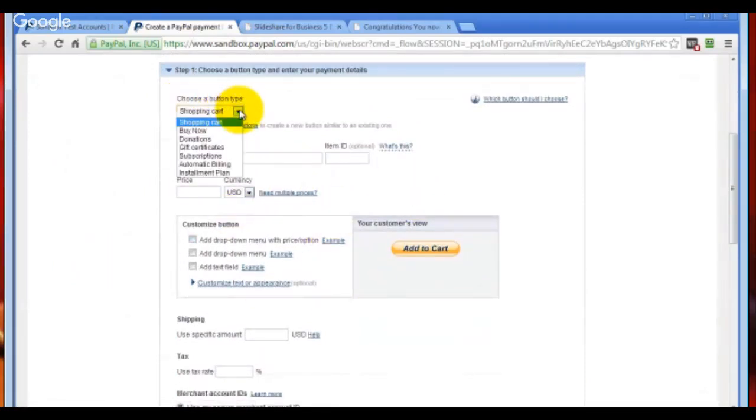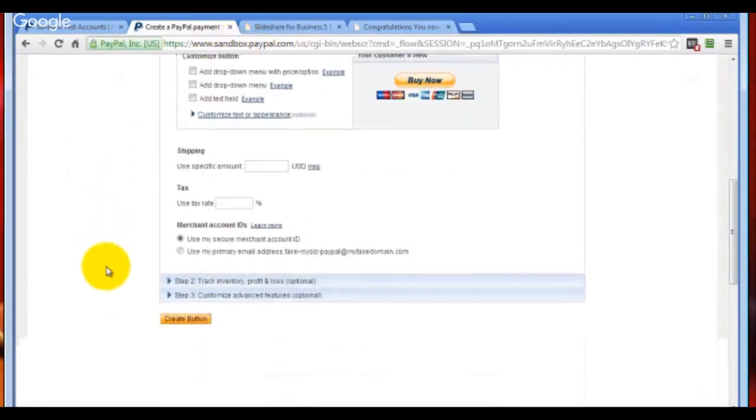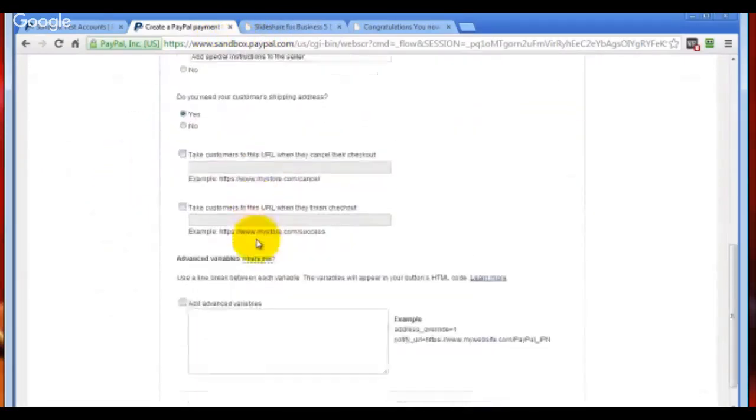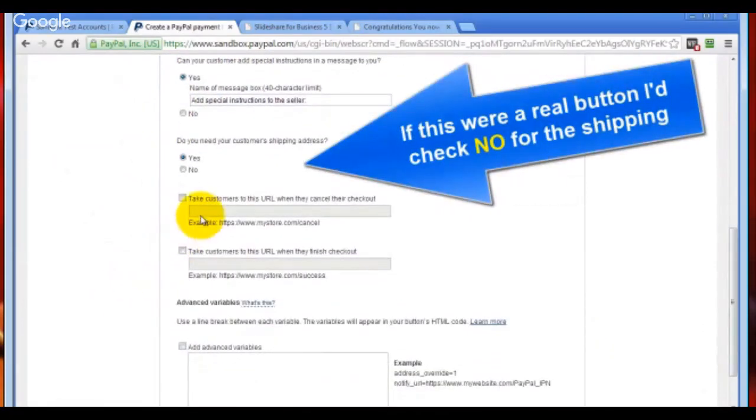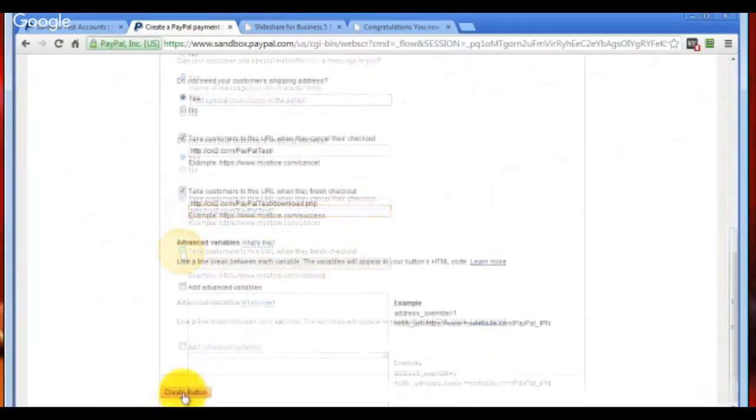So we're going to do a buy now button. So he's going to do a buy now button, and then he's going to put in a price, and he's going to test that price, and he's going to fill in the links that you need to go to various places, like back to the home page. You obviously don't want shipping because it's not a real transaction, and you put in all the links that you want when they cancel the checkout, as well as the link that you want when they actually finish the checkout, so you can test those as well, actually using a test.